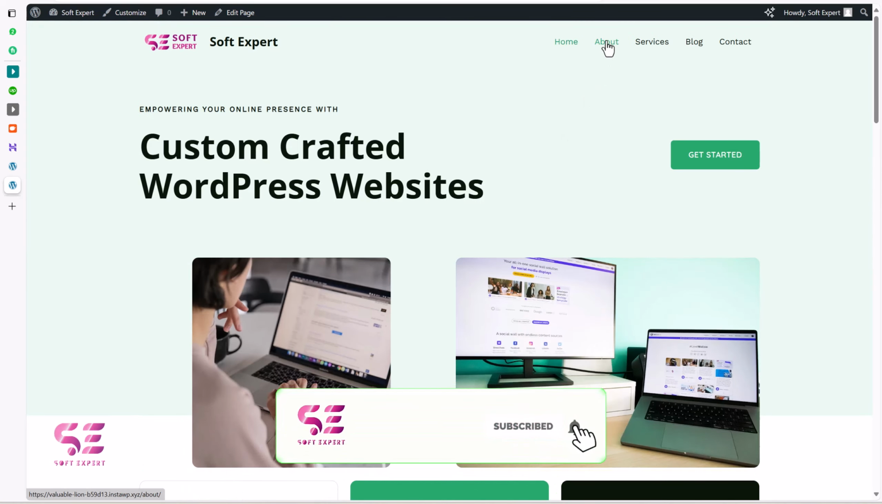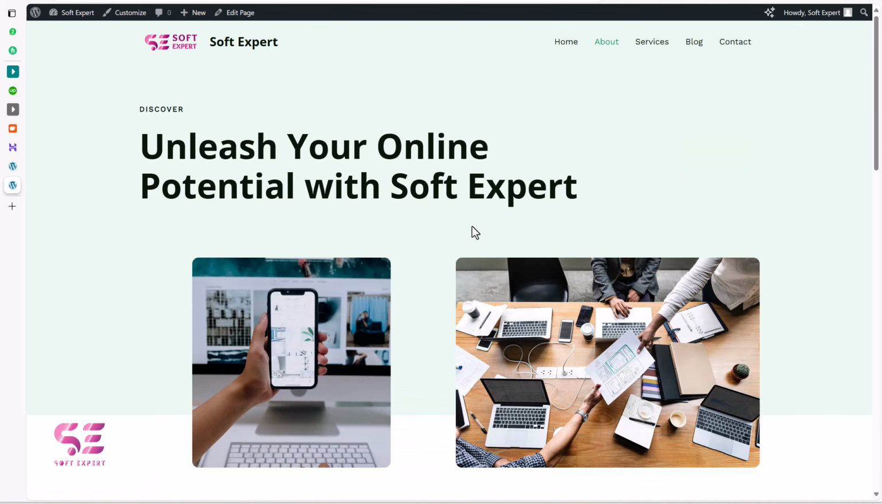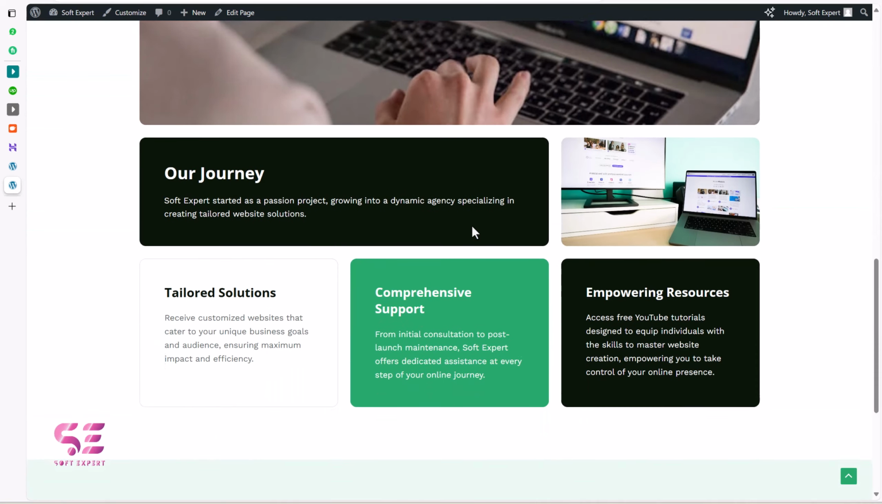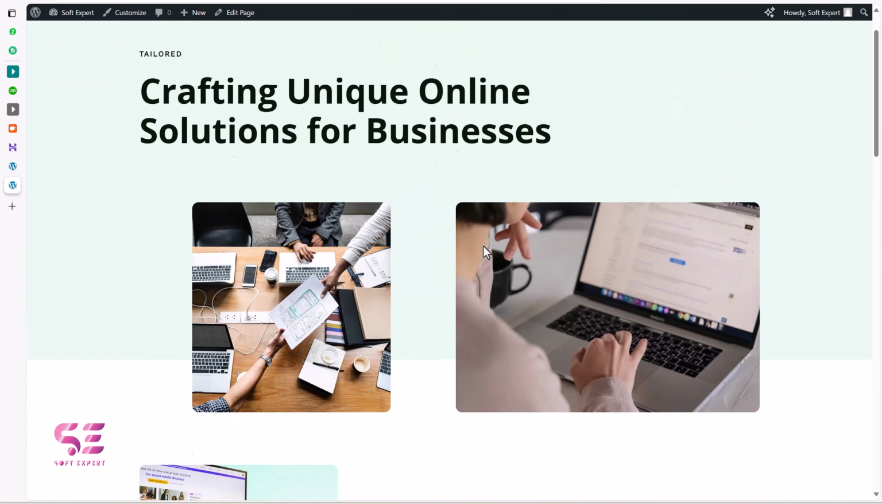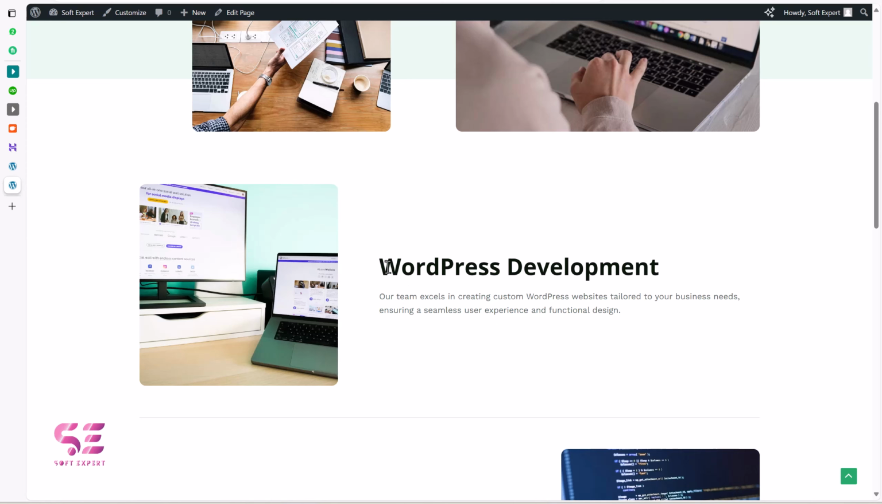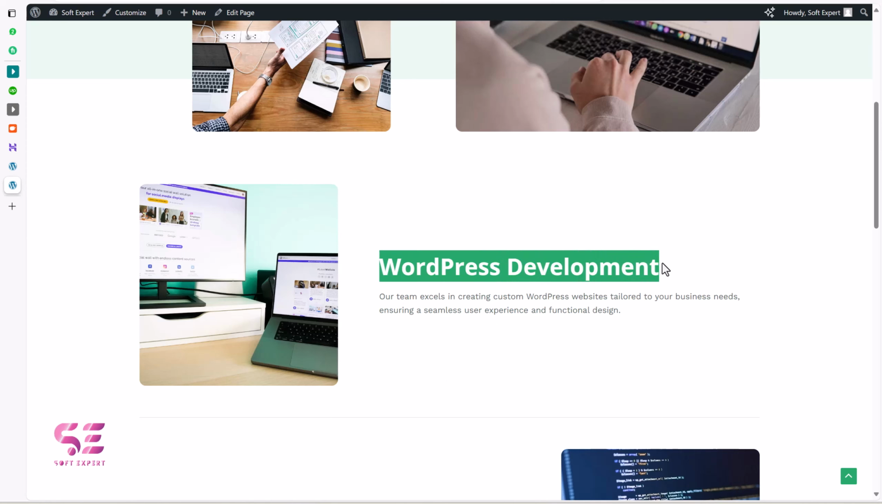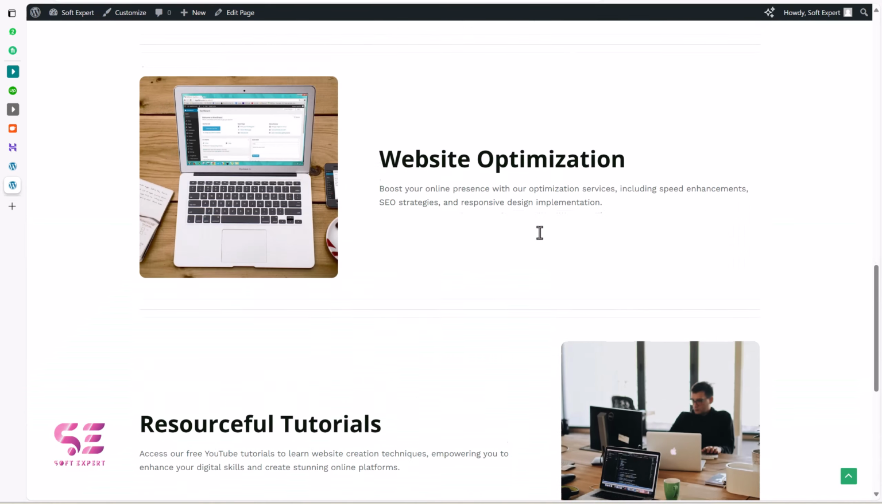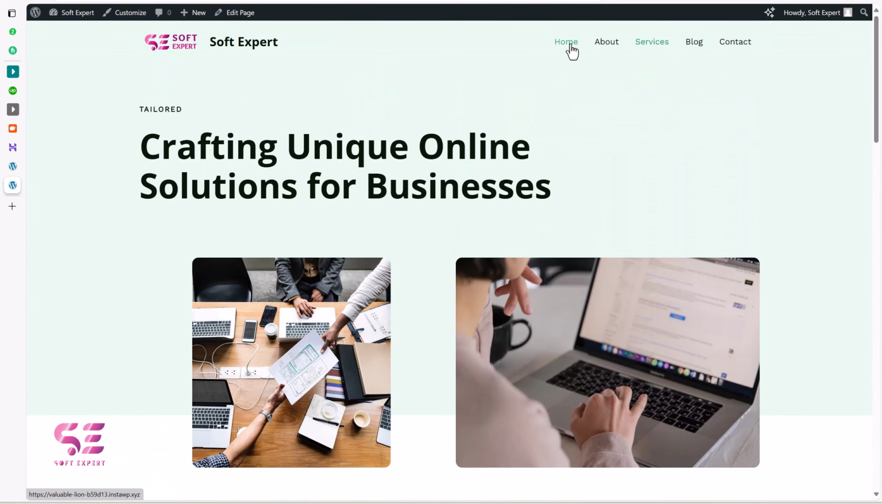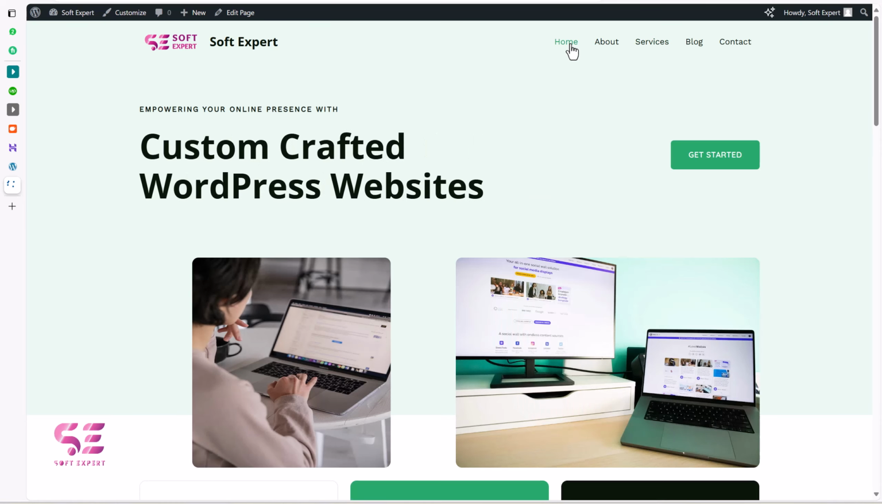And we'll also check the about page. So this is our about page, services, and the services will be displayed based on the content that I provide. Okay, WordPress development, e-commerce platforms, website optimization and so on. Now let's go back to the home page, and let me show you how you can further customize the website.